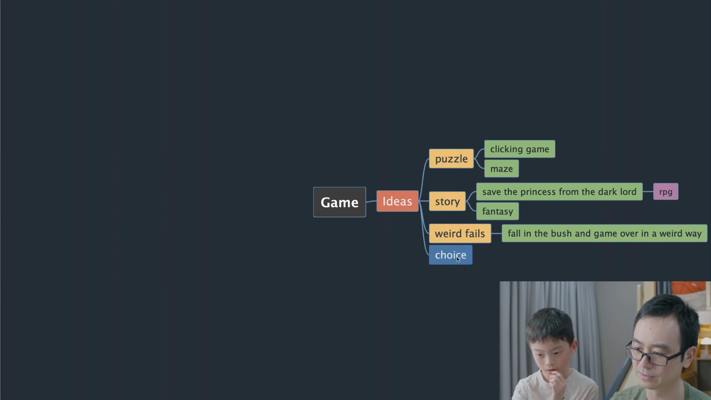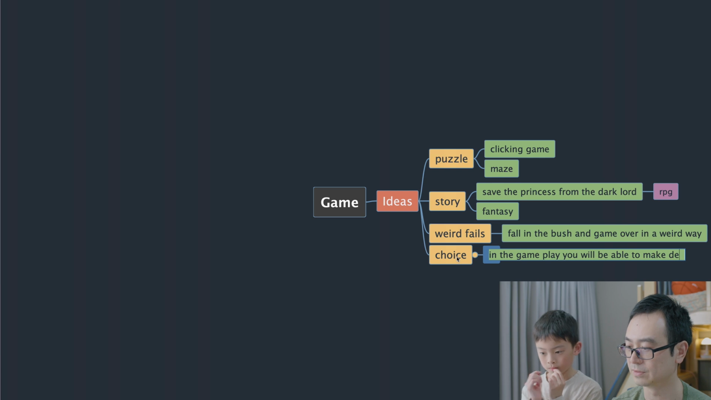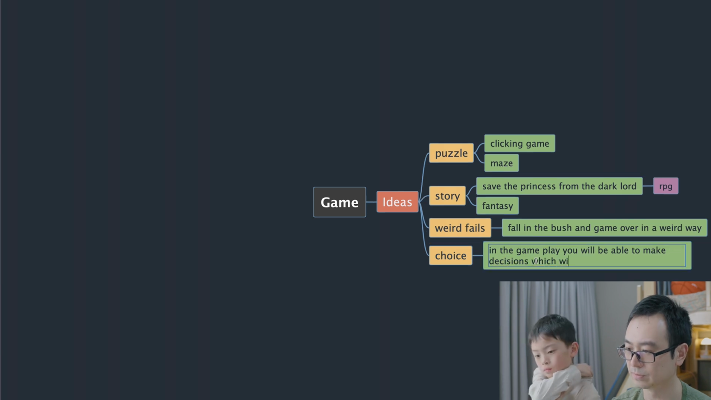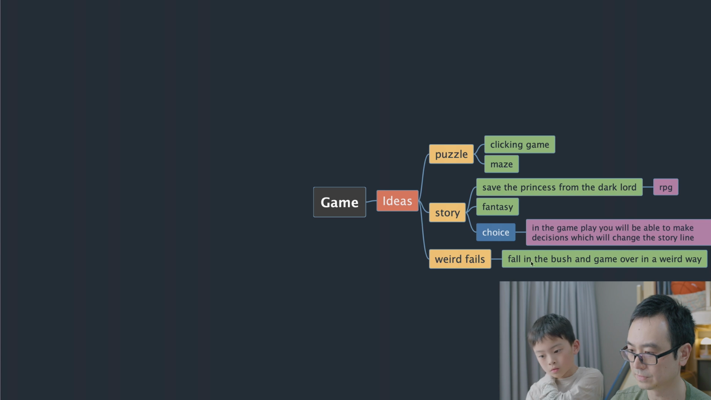Okay, yeah. So in the gameplay, you will be able to make decisions which will change the story. Yeah, so this is part of the story as well. Okay, so this is part of the story. This is part of the gameplay.